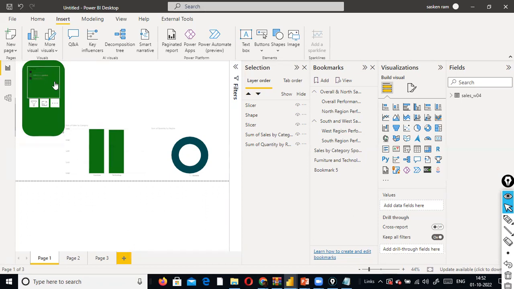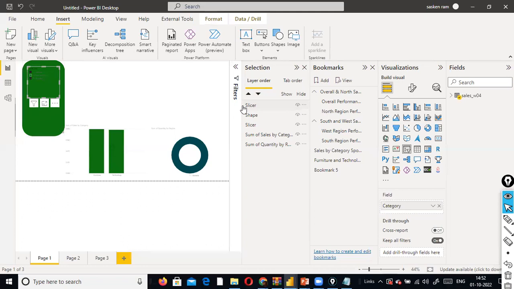Why? Because when I select this slicer, look here, it is moved just above the shape. That means bring to front, right? Send forward, that feature. And similarly, when I move this up here, now you can see this visual displays on top of this shape. This is called Z order. In the interview, they'll ask you this: what is Z order?